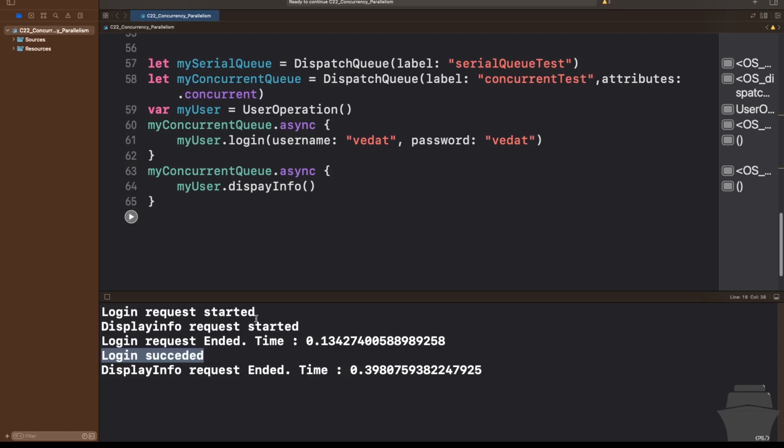Suppose you are in another thread which is created by dispatch queue. You did some task on a concurrent queue and you want to update UI components in your concurrent queue. For that, we must access the application's main thread. To do that, we can use the main dispatch queue.